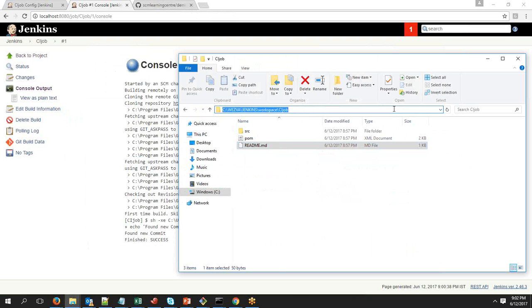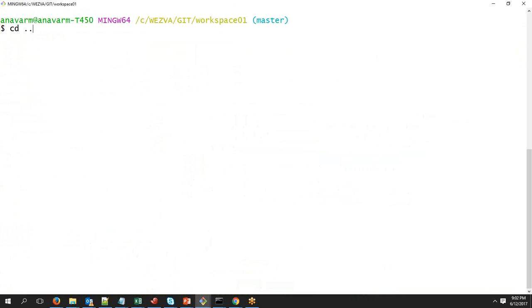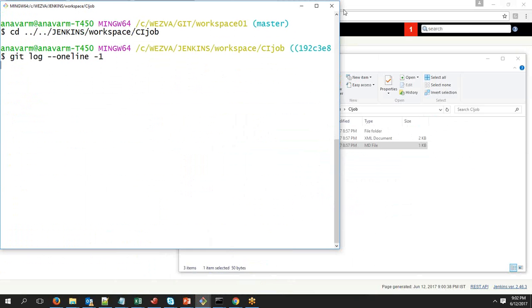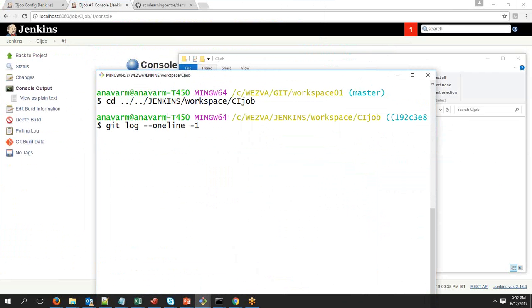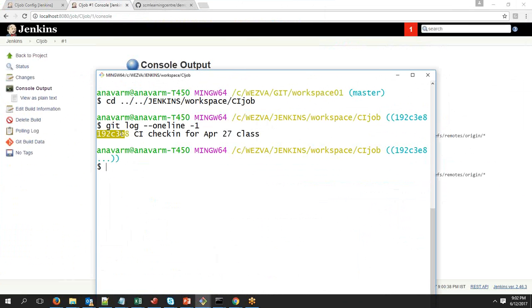So to see that, I'm just opening the same workspace, so I have opened the same thing in Git Bash. Okay, the latest commit ID that we have here is 192, the same thing, so it should be showing. This is how Jenkins is actually comparing the workspace that it is maintaining with what you have in the central repository. Okay, so you can see this is the same commit ID.